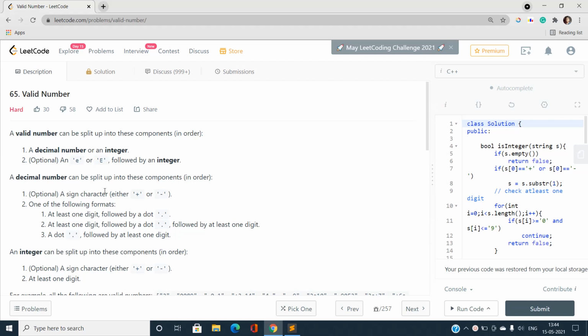Many people suggest different solutions in different scenarios. I will be talking about a basic solution that every programmer is going to think of first. So let us discuss this problem and find out what the best solution could be. A valid number can be split up into these components in order: a decimal number or an integer, and so on.